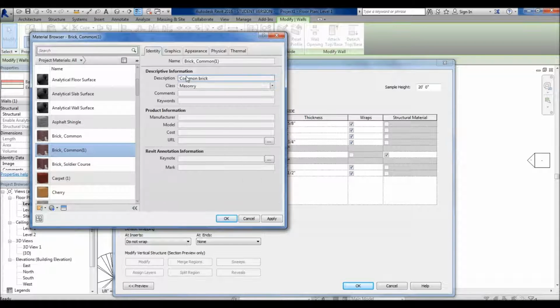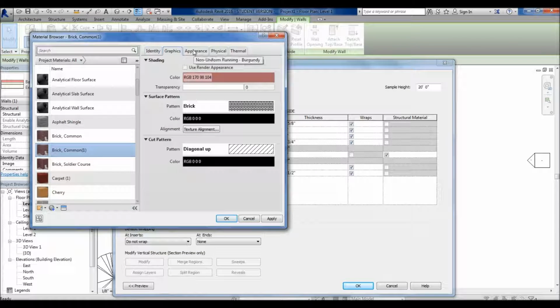So, identity tab under name, you can rename your material, but this is basically just all the data. Now the graphics tab and appearance tab are basically going to be determining how this material shows itself.